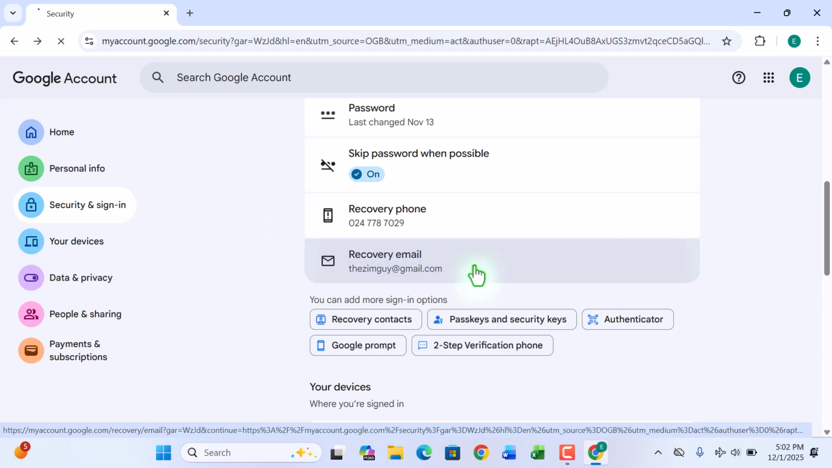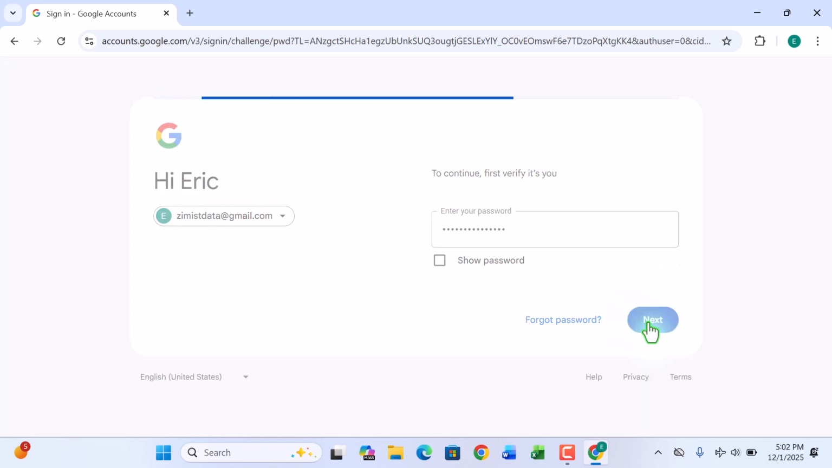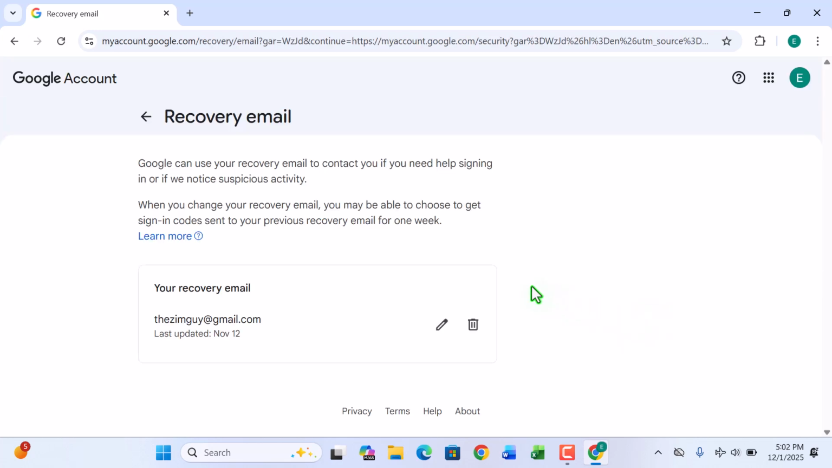Click on Recovery Email. Google will ask you to verify that it's really you, so enter your account password and click Next. This step is very important for your account's security. After verification, you'll now see the option to update your recovery email. You can change it by clicking the little edit icon or remove it completely using the delete icon. Let's update it. I'll click on the edit icon.